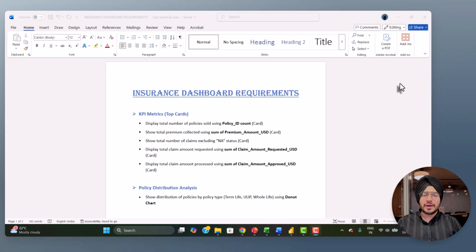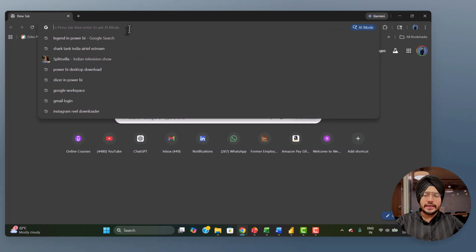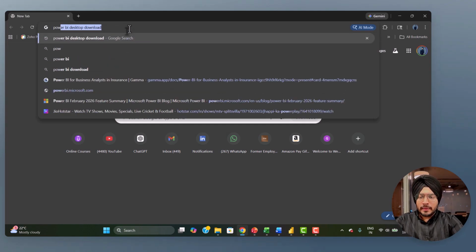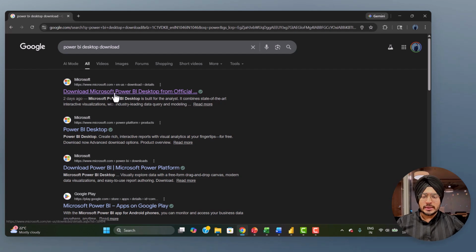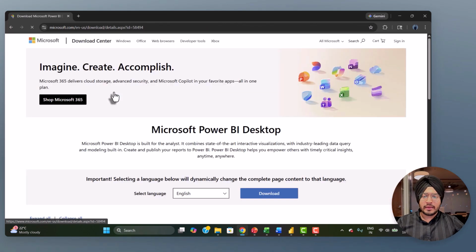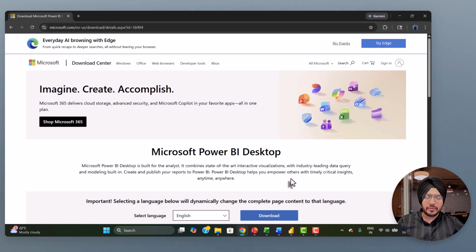As we have written the requirements for the dashboard, let's design the report or the dashboard in Power BI now. Before designing, we need to download it. So in order to download it, we just need to simply type Power BI desktop download, go to the Microsoft website, and from here we can download it. I've already downloaded it, but the process is pretty simple. Just click on download, next, next, next, and it will be downloaded.